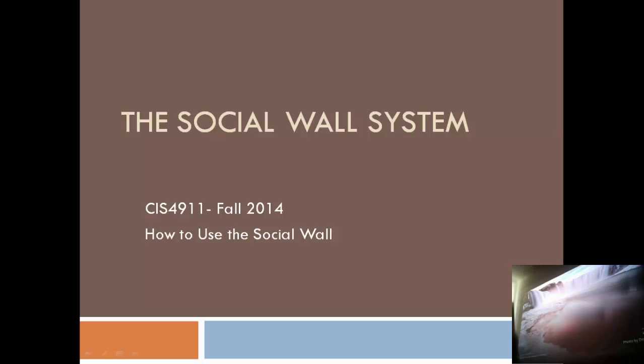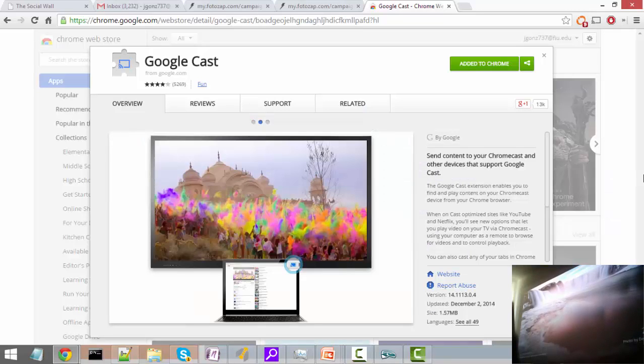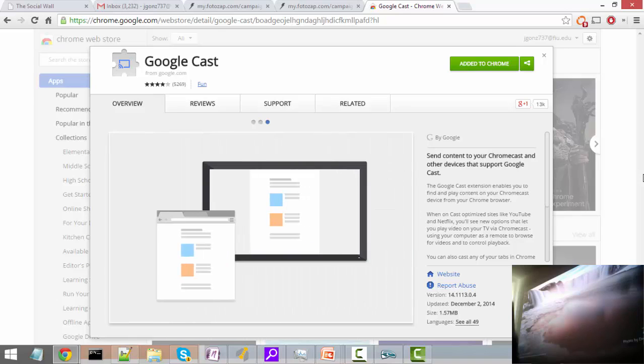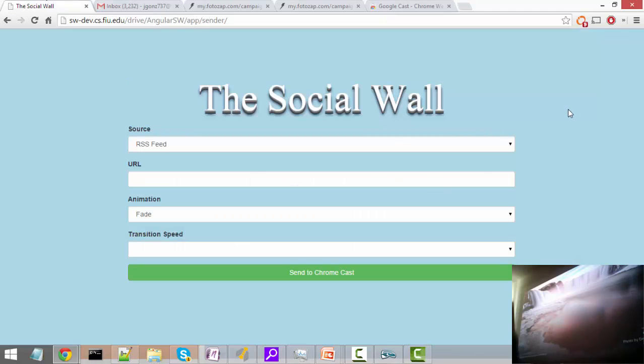Let's open up. First of all, in order to use a web application, you would need to install the Google Cast extension to Chrome. Once installed, we can now go on to our application. One other thing that is necessary is for there to be a Chromecast device currently connected to the same network the device running the Chrome browser is on.